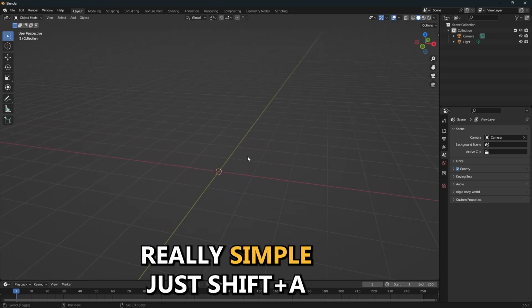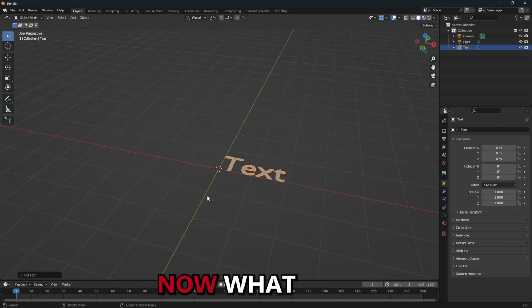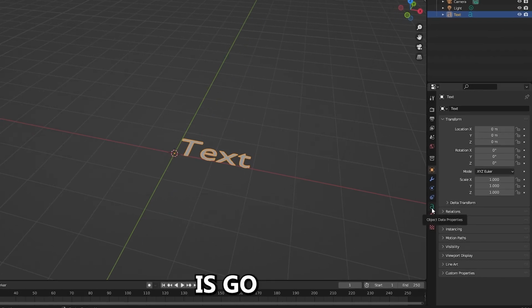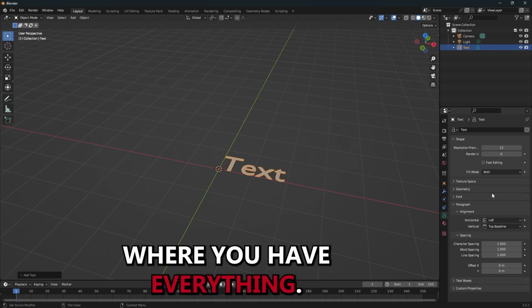So adding is really simple. Just Shift A, grab your text, and you're golden. Now, what you're going to want to do to manipulate the settings is go over to the object data properties right over here. And this is where you have everything.